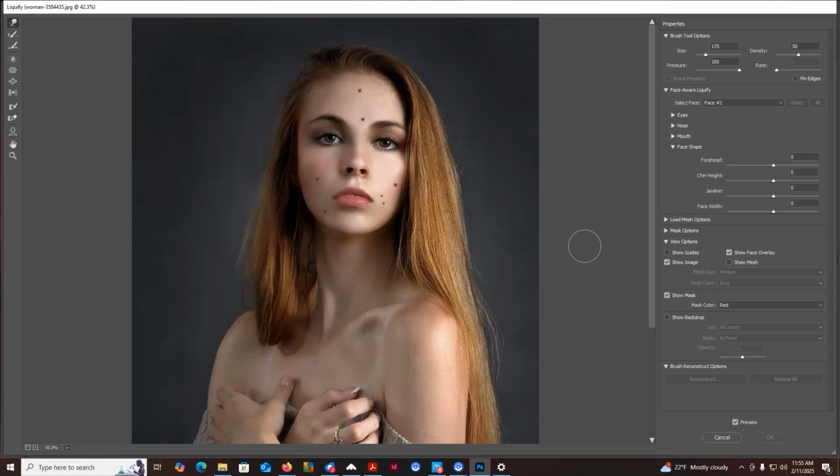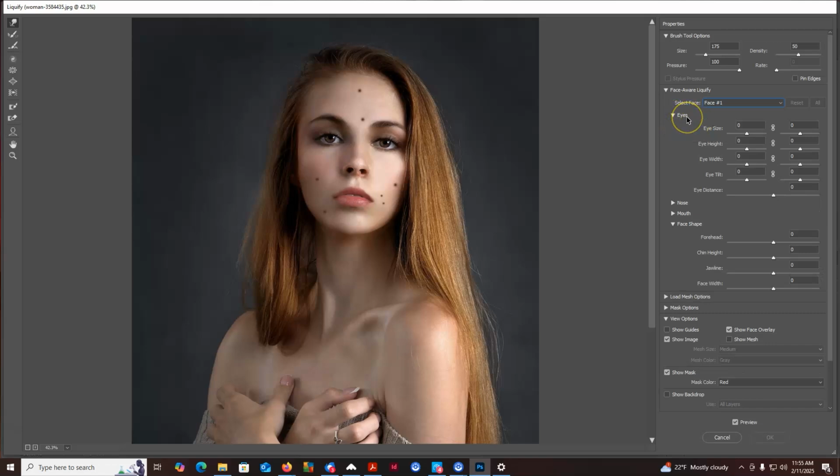But what it does use is Adobe's face aware technology. So what it does is it recognizes, and it already has recognized, that there's a face in this portrait. And it's recognized that as face 1. And it looks like face 2 is also in there somewhere, but I'm not sure where. But if you choose face 1, you can see that you select the eyes and you make adjustments here and there.